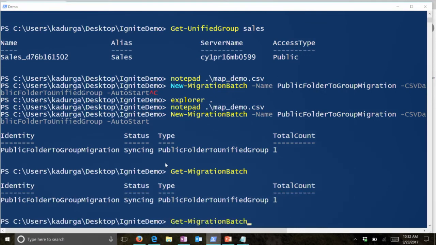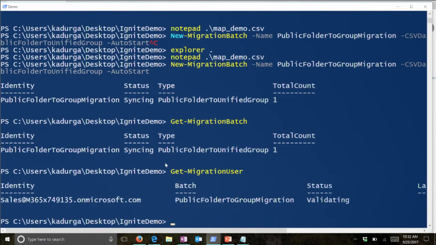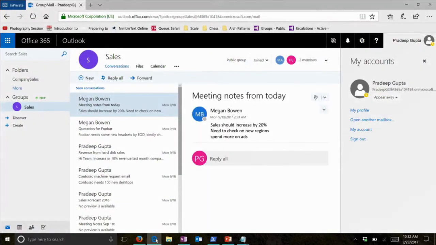So this still says syncing, and the migration user says validating. So this will take a while to finish. So in the interest of time, I have already done a similar setup, and I have already done the migration. So let me quickly jump to that. So I have already migrated for this tenant.